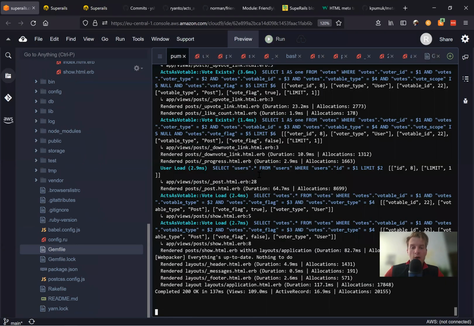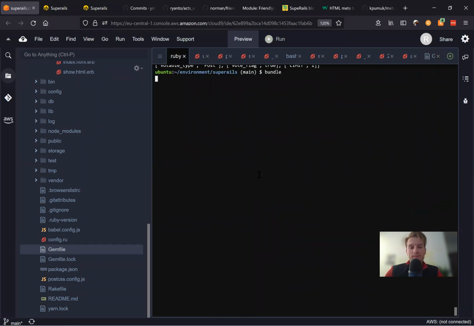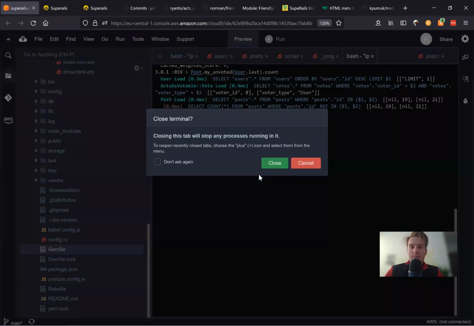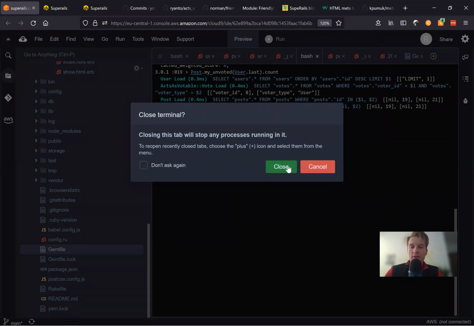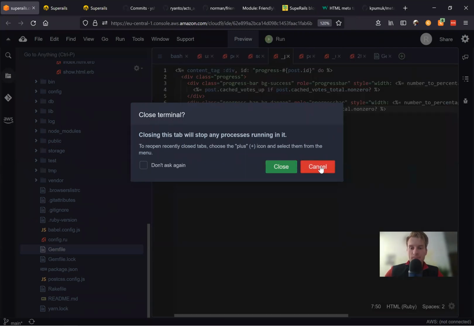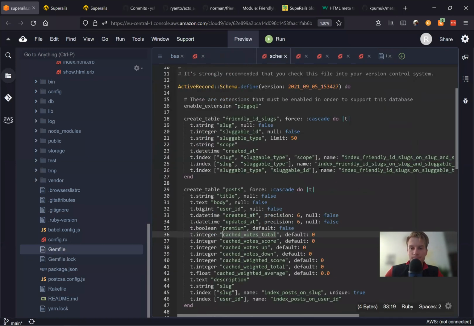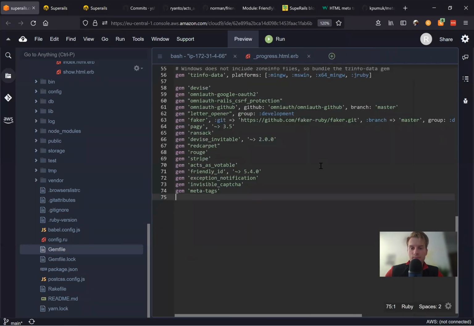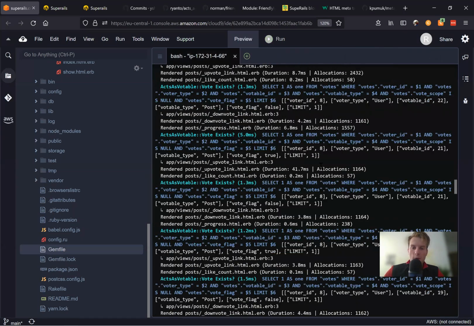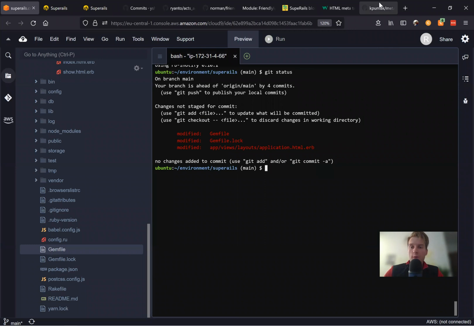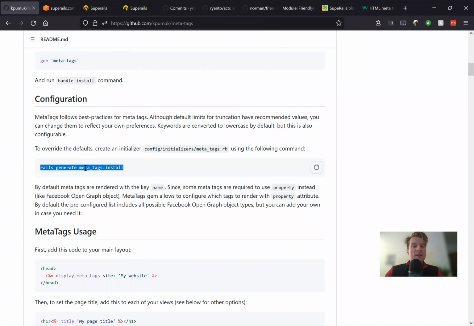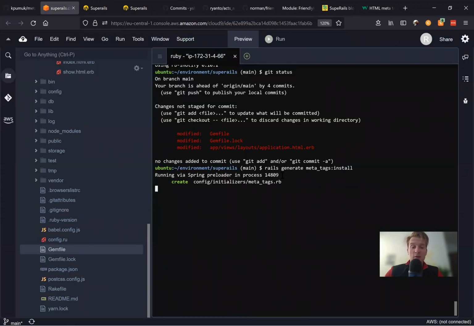Okay, now I will run bundle, get status. I can actually close all the windows that I haven't been using or that I'm not going to need right now. Okay, so how do we use this gem? Let's have a look. We can run rails generate meta tags install and see what this command does.